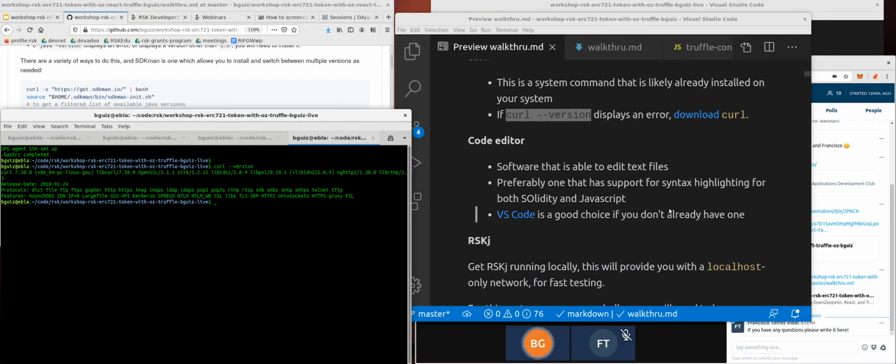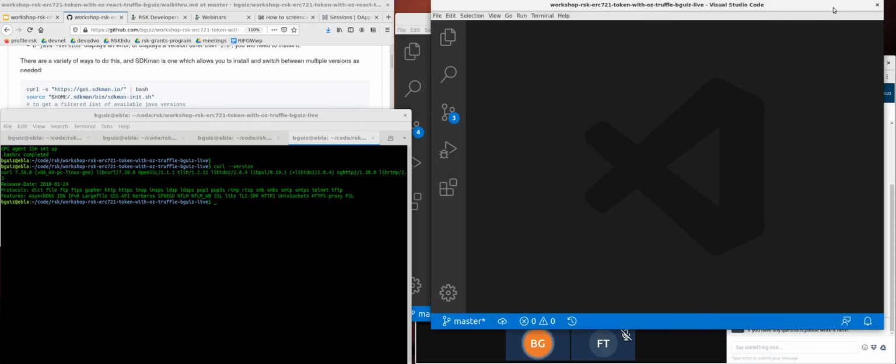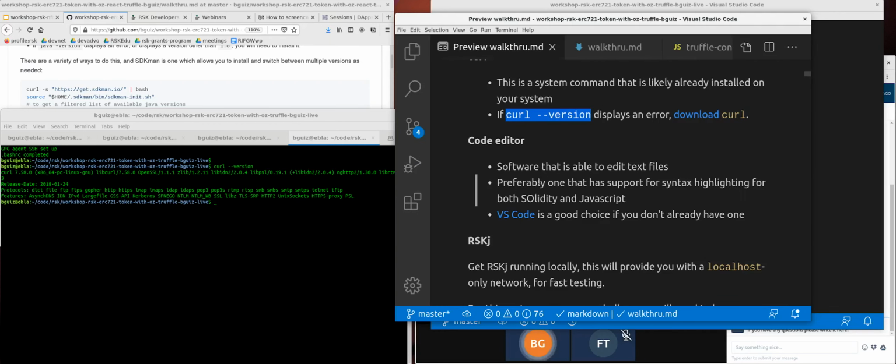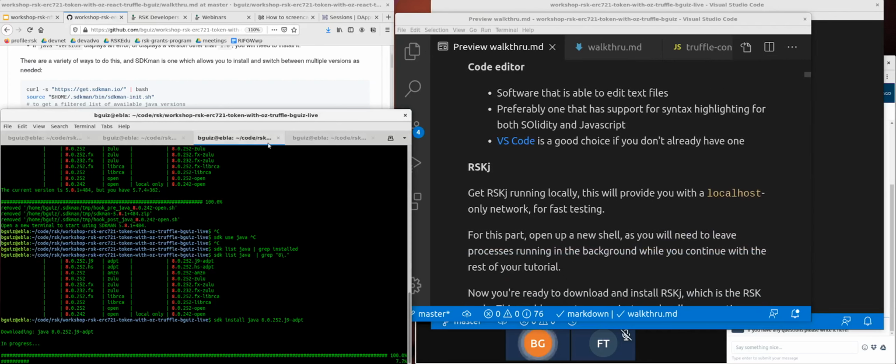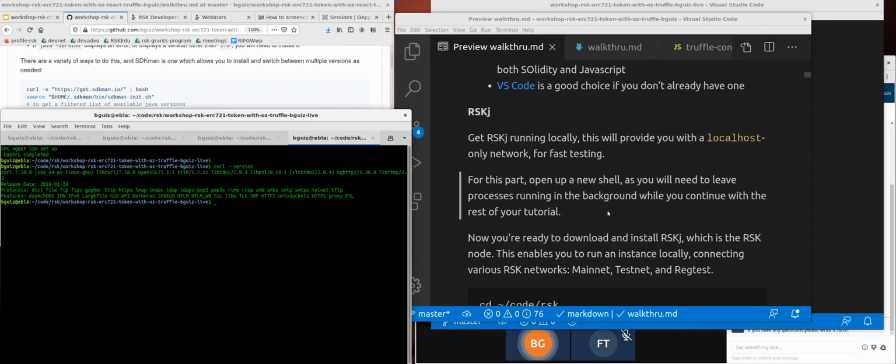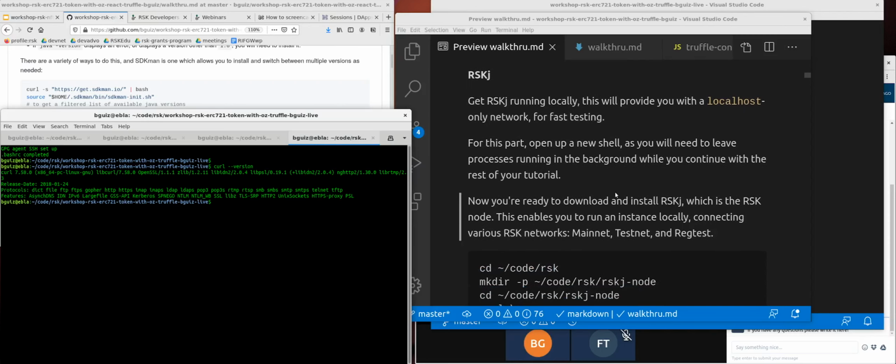Right, so I have a version of curl installed, which is pretty important for this session. Okay, so then the other thing you'll need is any text editor that you like, but preferably something that has syntax highlighting for Solidity and JavaScript, which we'll be using today. Visual Studio Code is a very good IDE or code editor for that. So yeah, if you don't have one, get that.